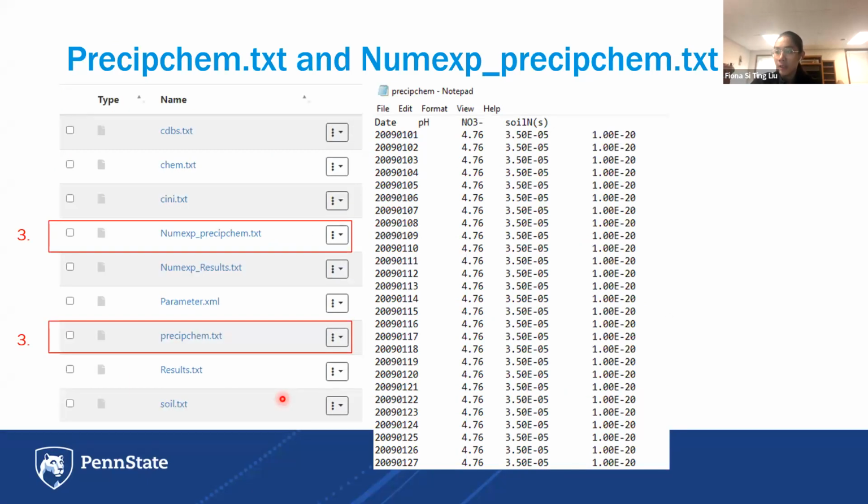The last piece of input files to alter are the num.exp precip.chem and the precip.chem.txt files. A couple of reminders: the precip.chem.txt file and the num.exp precip.chem.txt file should be the same. There should be separate columns for each solid or soil N mineral that you listed in your chem.txt file. As you can see in my example, I have the pH, the nitrate, as well as the soil N. And it should follow a daily time scale that matches the time steps from your HBV results.